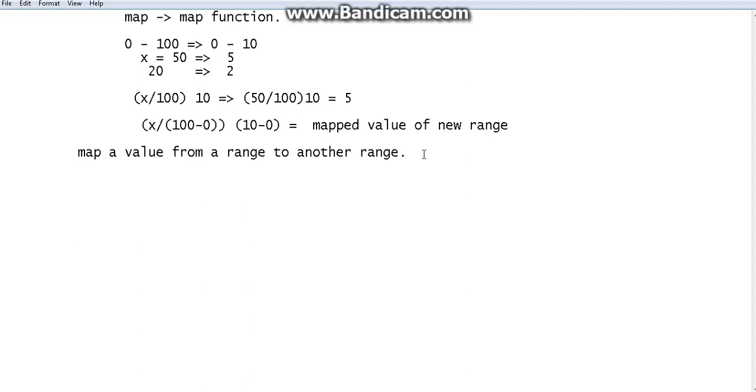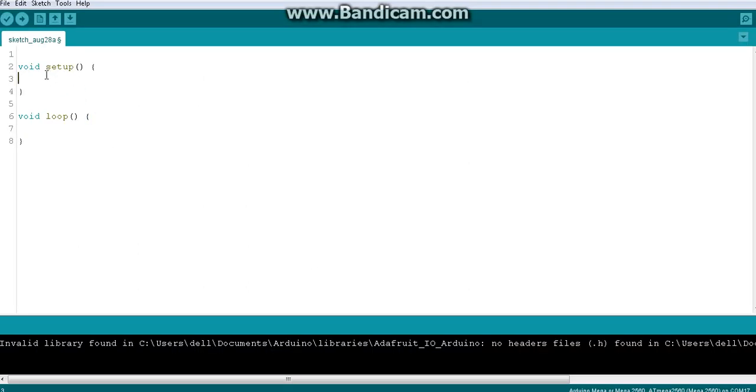So what we will do is, okay guys, we will write a code to do this. So for example, we'll take our Arduino, and we will manually try to convert a value. Let's say an integer, x to be 70. I'm assuming 70 is in the range of 0 to 100, and I want to convert to 0 to 10.